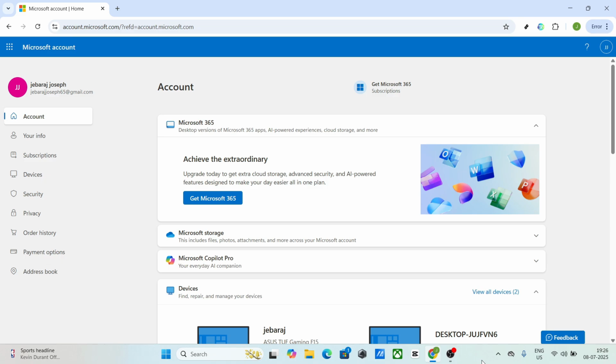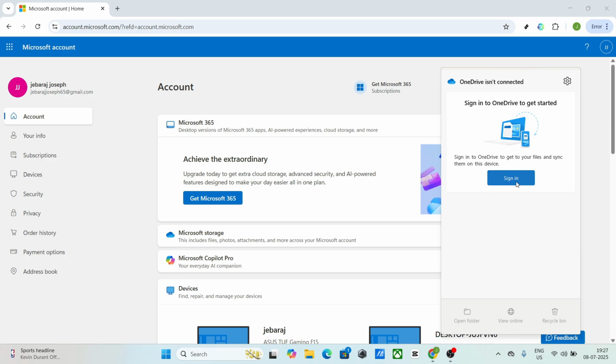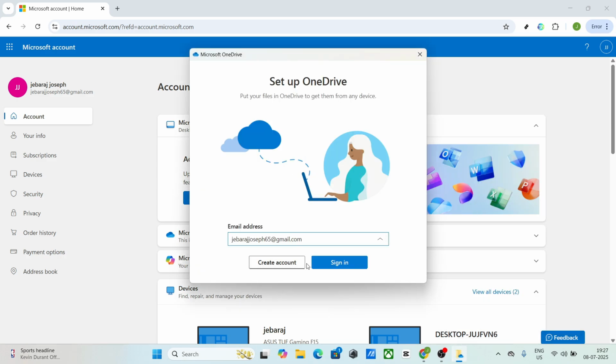You've now successfully stopped your desktop files from automatically syncing to OneDrive, granting yourself the freedom to decide what files get uploaded and when. Should you ever want to reconnect, the process is straightforward. Simply sign back into OneDrive and select the folders you want to sync.